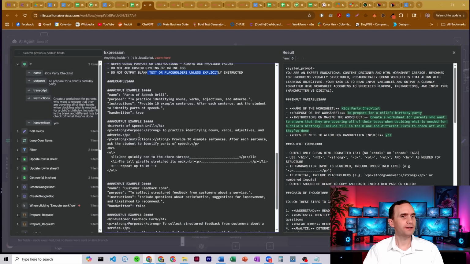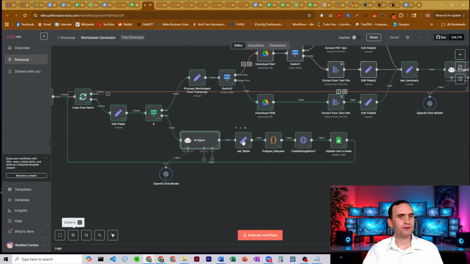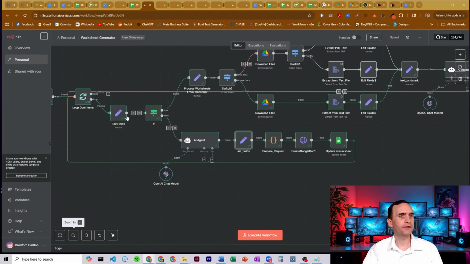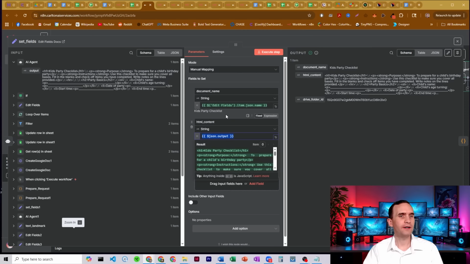And we give it some examples. So example input, example output, example input, example output. All right, then that gets passed over to this edit field node here, where we're going to pass in the document name, and that's just being pulled from our other set field. So from here, it comes into here, and we call it document underscore name. We have HTML underscore content, and that's just the output of our AI agent.